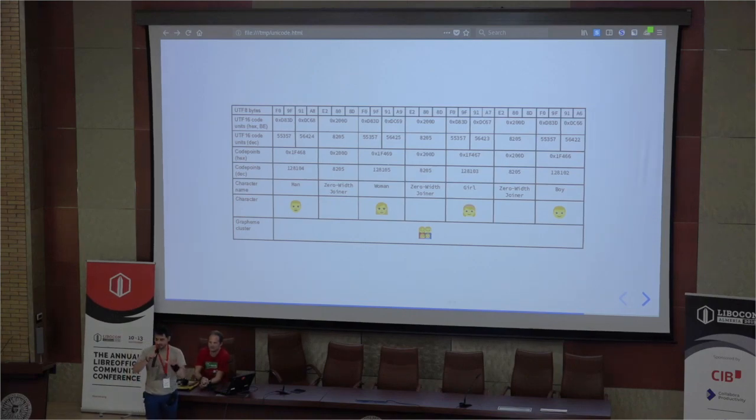If you understand this, it's going to make any Unicode problem easier for you.